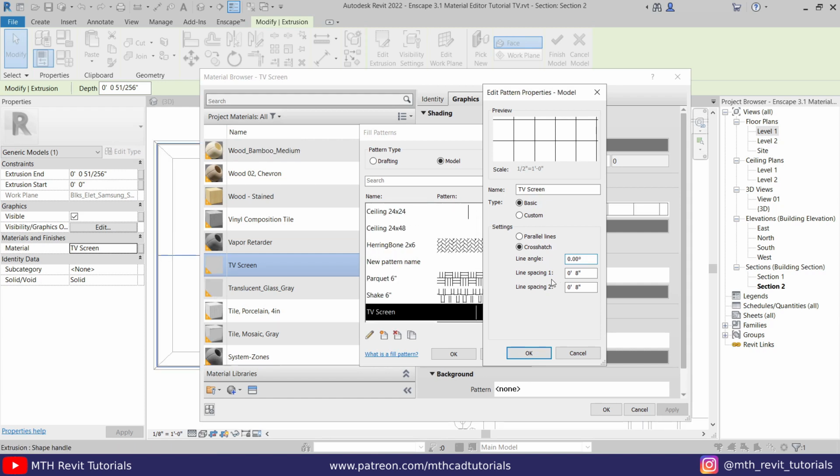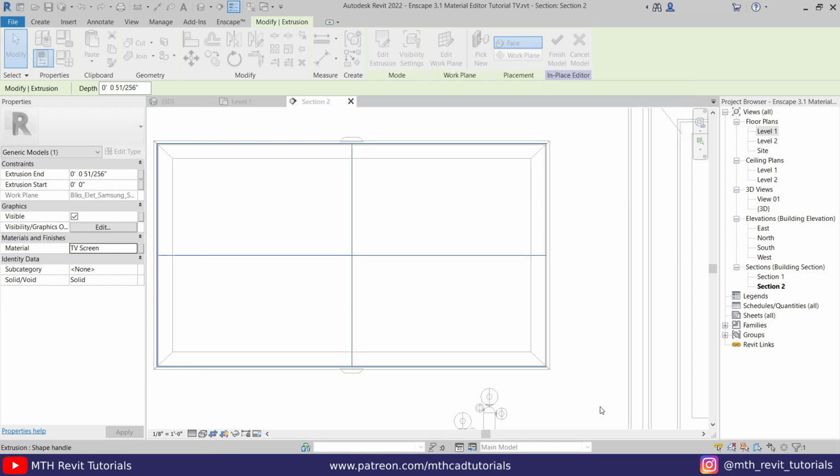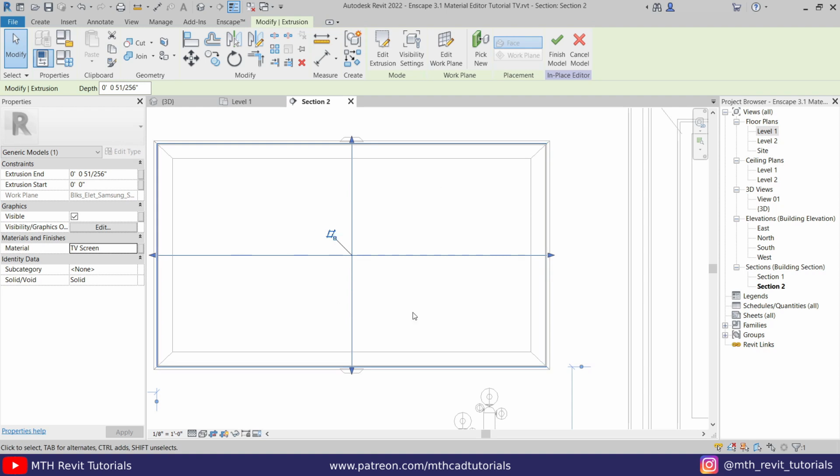Now line spacing 1 will be the height of the TV screen, and line spacing 2 will be the width of the TV screen. So we need to put that here. The height was 2 feet and 6 inches, and the width was 4 feet and 5 inches. Perfect. Let's click OK, okay again, and as you can see we got these pattern lines visible here.